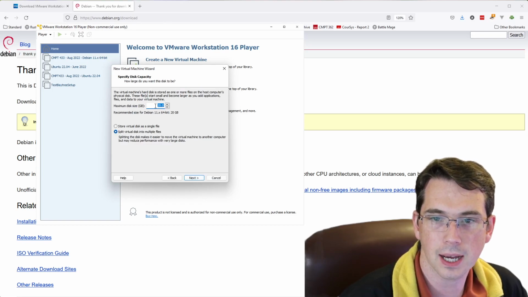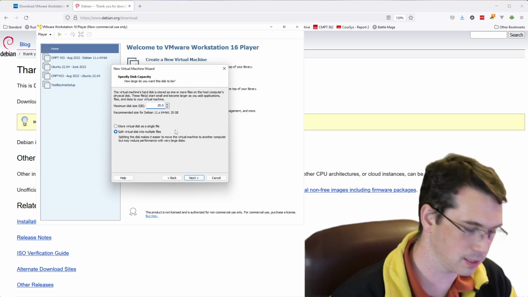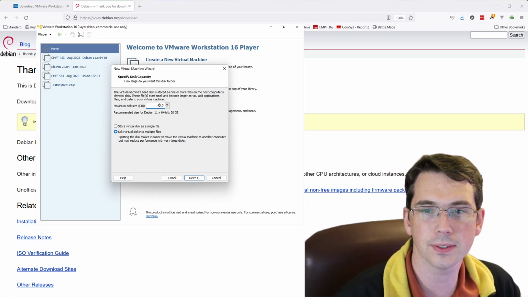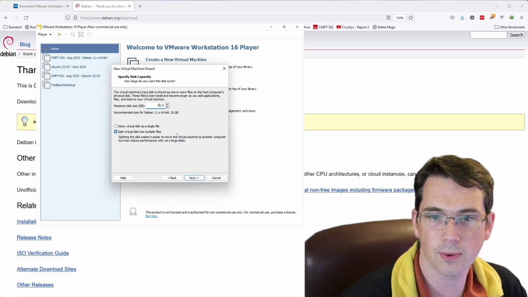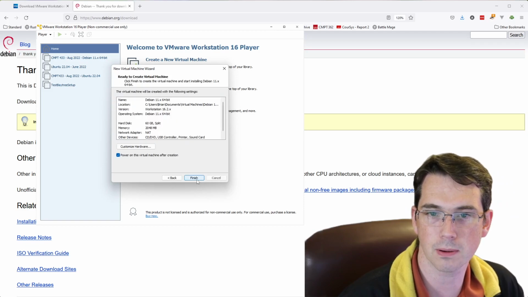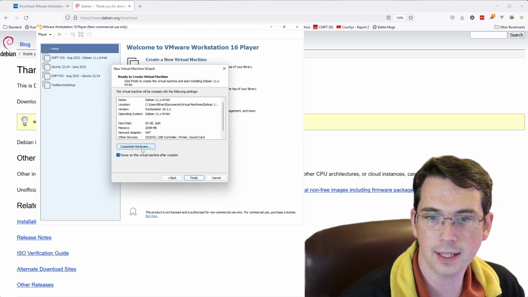Give it a maximum size you can pick. 20 gigs is maybe a little bit light for some of the things we're doing. I'm doing cross-compiling with this and development work, so I'm going to go to 40 gigs. In fact, I'm going to go to 60 because I want this to be long-lived, but 40 is probably a good choice. And then next I can customize the hardware.